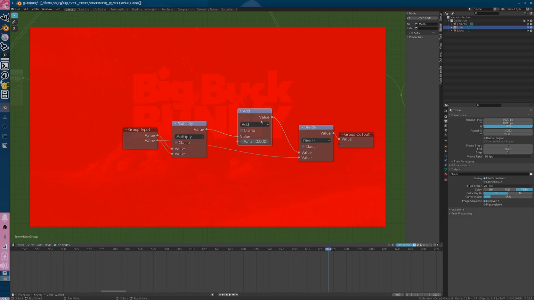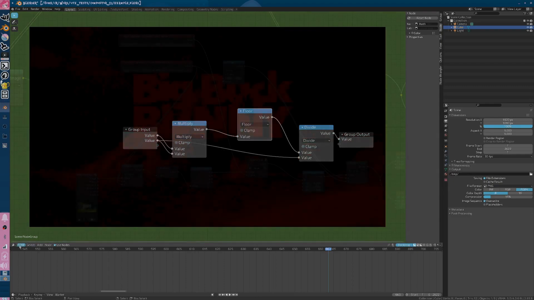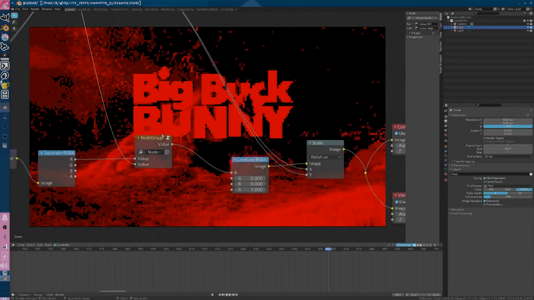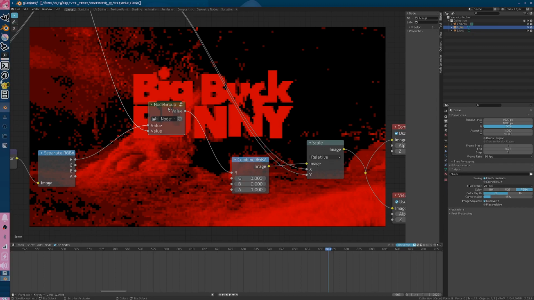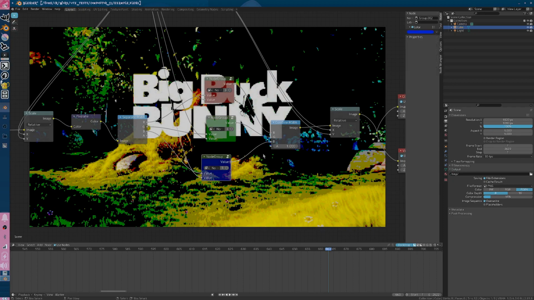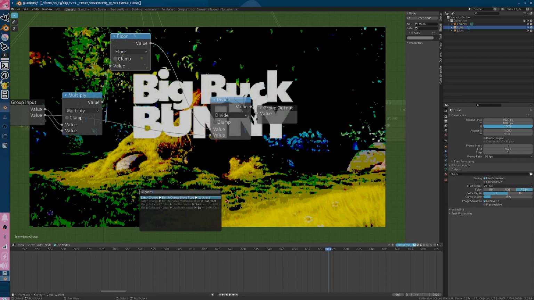At this stage, you may also want to group some of these nodes to make them easier to work with. To this, we'll add a couple more math nodes and set them to floor and subtract, respectively. At this point, we'll also duplicate the node group we just made and connect it across all 3 color channels, and that should give us a better representation of what the final image should look like.